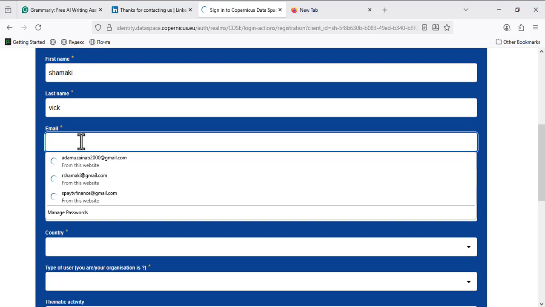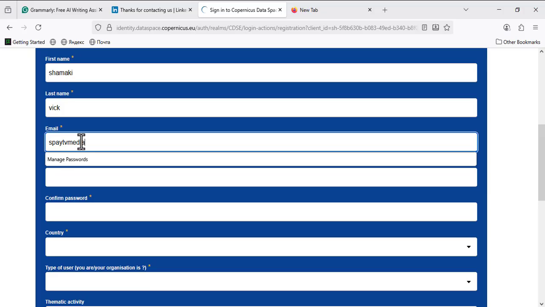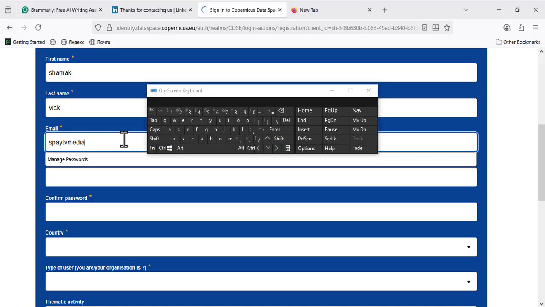Let me put Spay TV Media. I'm going to pull off my on-screen keyboard because I have an issue with my ID, so I'm going to put at gmail.com as usual. So at gmail.com.